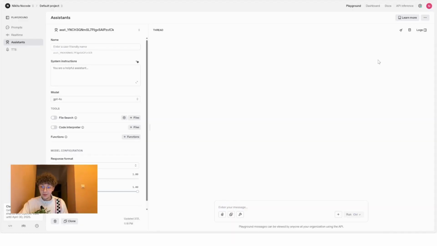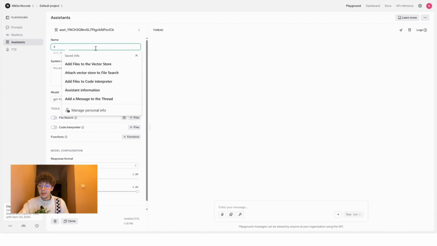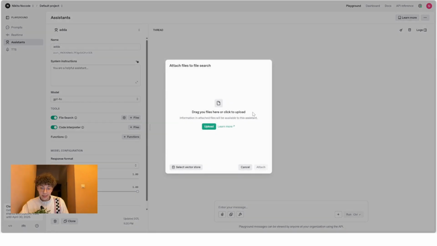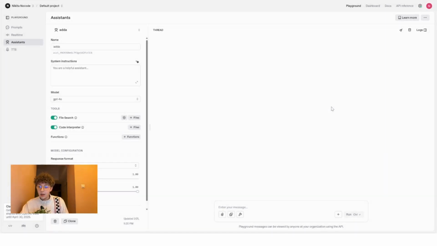Assistant creation is possible on the playground of OpenAI, not only through API. You can name your assistants, give some custom instructions like your helpful assistant. You should provide answers on that topic and that topic. You can enable tools like file search, code interpreter. For file searching, we can attach some files, and this assistant will be able to give you replies based on this information on these files.